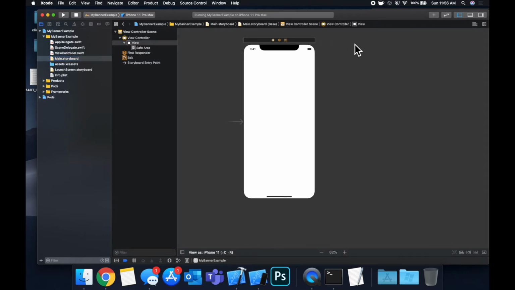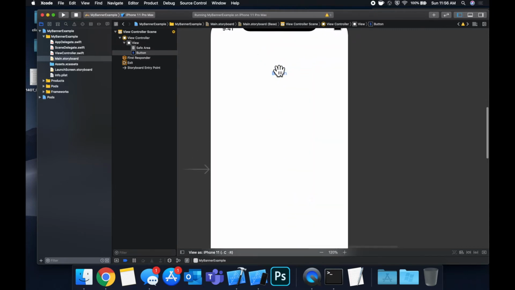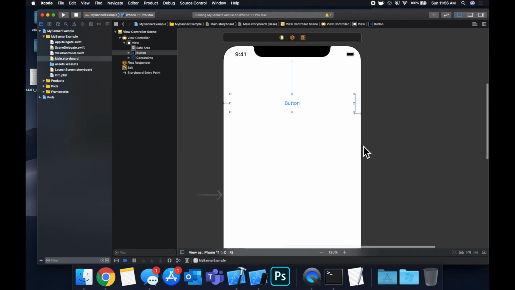And on here, we want to bring in a UIButton, drop it onto your controller, and let's select it and come down here to add some constraints. 100 from the top, 20 from the left, 20 from the right, and a height of 55.